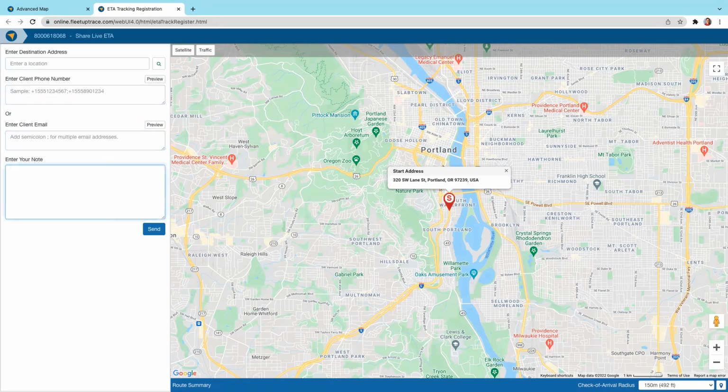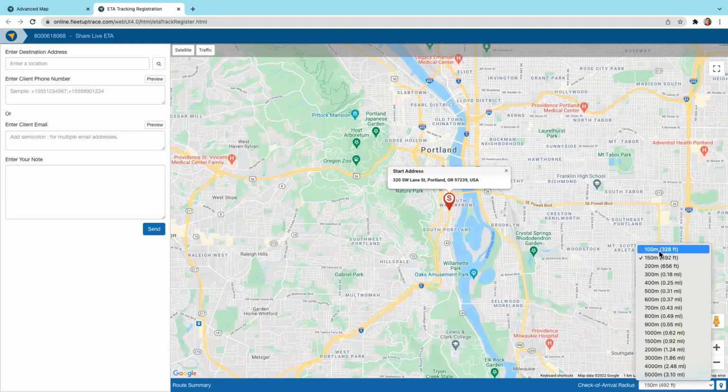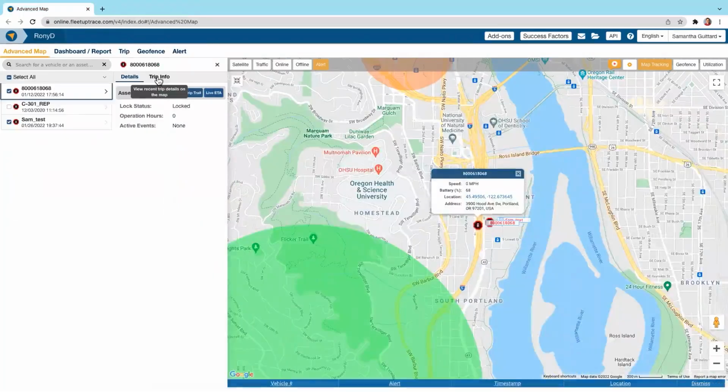And here on the bottom right, you can set the parameters and the radius for when it's considered reaching its destination. You'll also see here trip info. This is going to show you any trips that were recorded for that day.